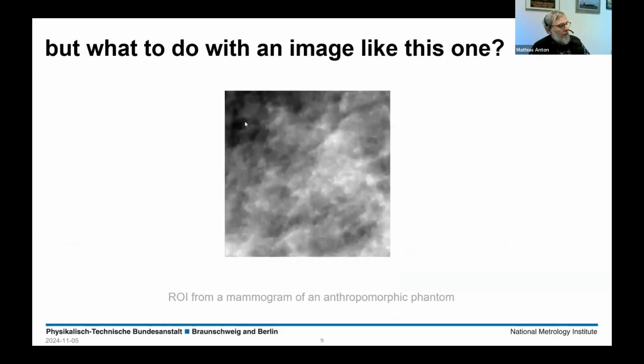And what do you do with an image like that? This is a region of interest extracted from a mammogram of an anthropomorphic phantom. And obviously there are no well-defined regions where you have the higher and the lower gray value. So what can we do with that?